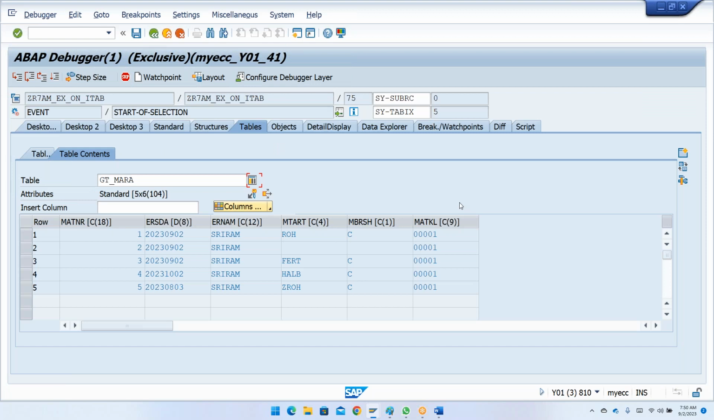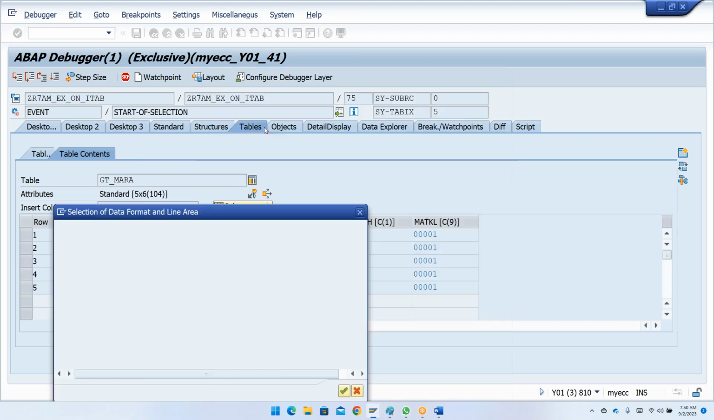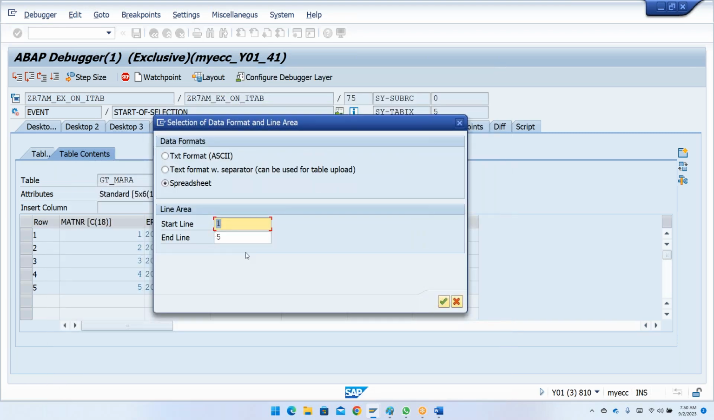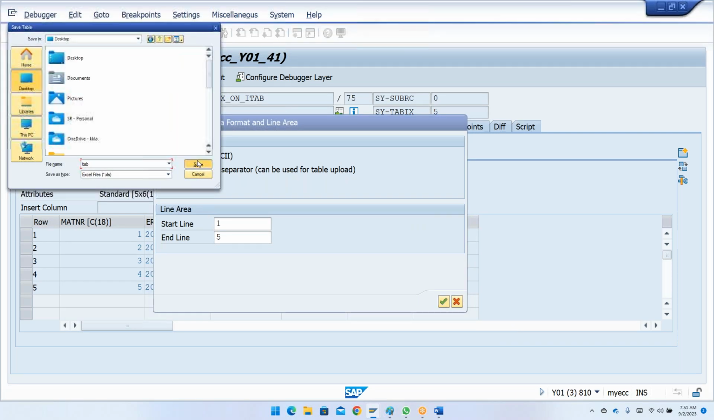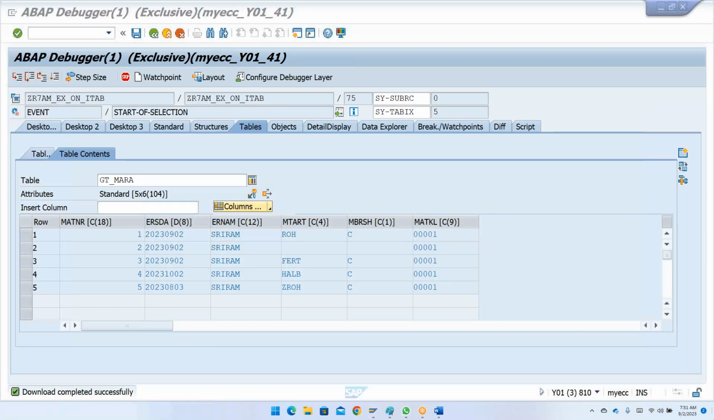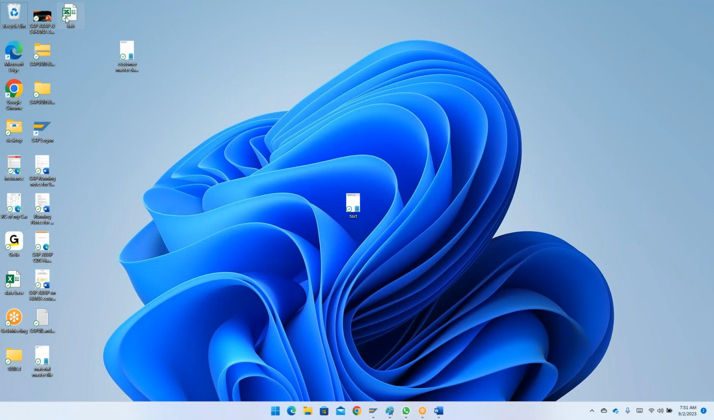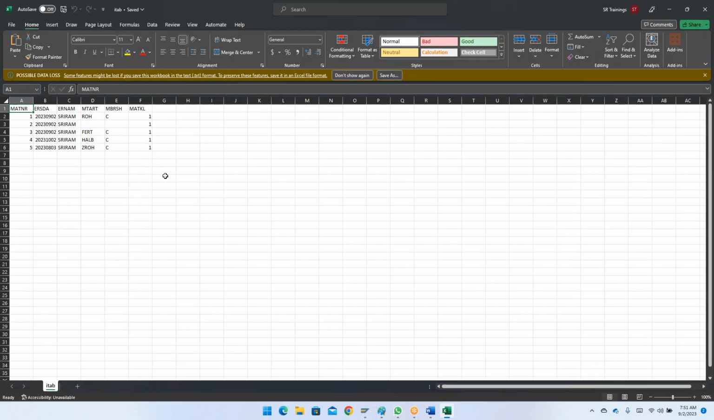In the same way, you can download the contents also. You can save the data in the form of XML, save the file. If I say save the file, it will ask from which table to which table. If I say continue, it will open your desktop mode. I'll just save it. For example, if I want to see it in the form of Excel, I can do that. If I double click on this, it will showcase it in the form of an Excel sheet.